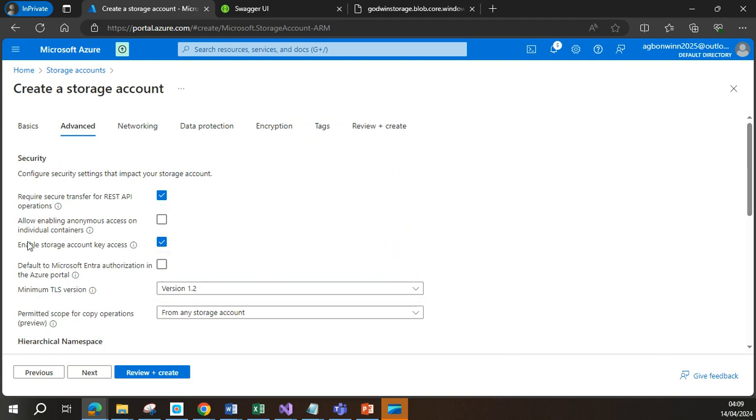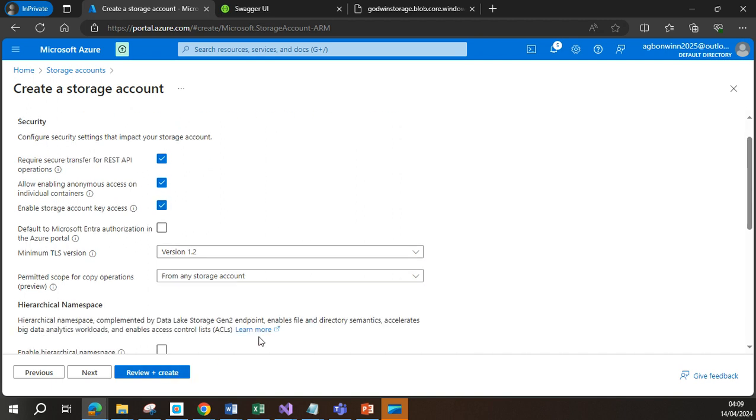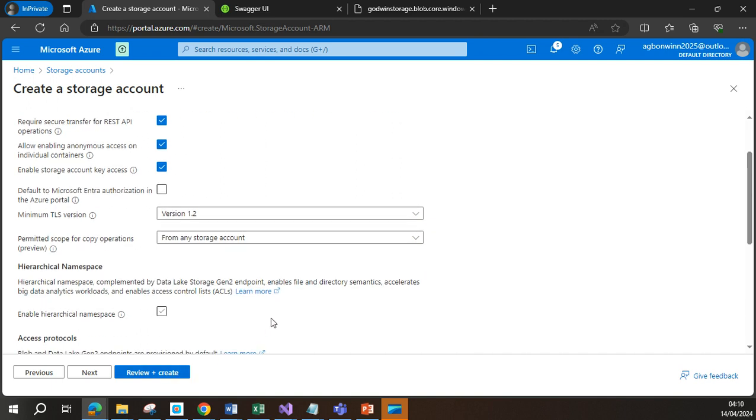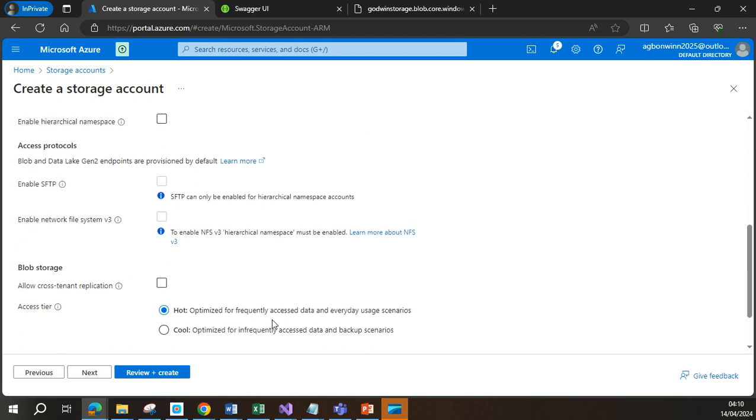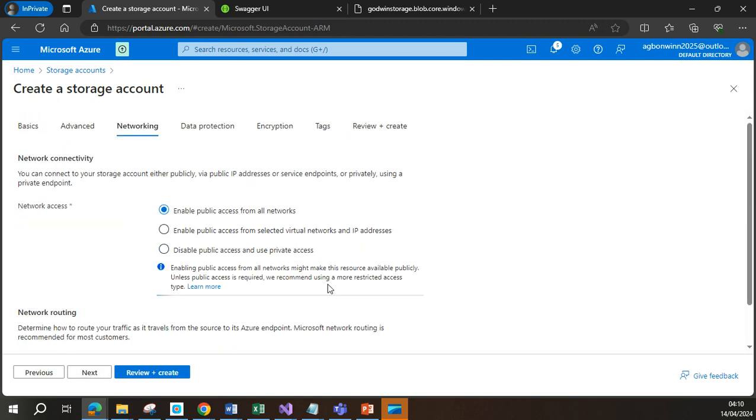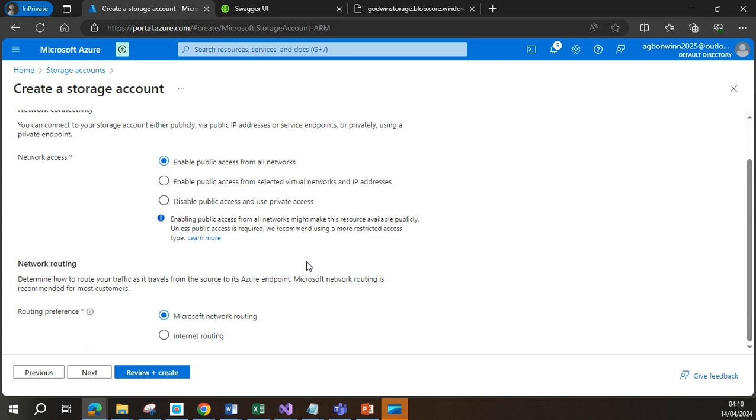This is very important. Allow enabling anonymous access. This one we need to check for the sake of this test environment, but in production you do not need to check this. Otherwise, people will have direct access to the log, which eventually is not our expectation. So let's move on. Enable access, we just take all this as a default.